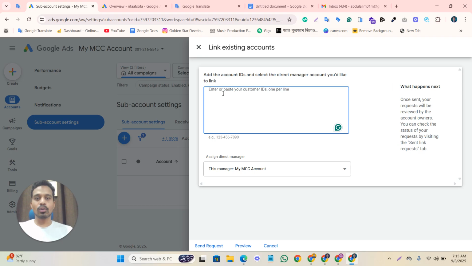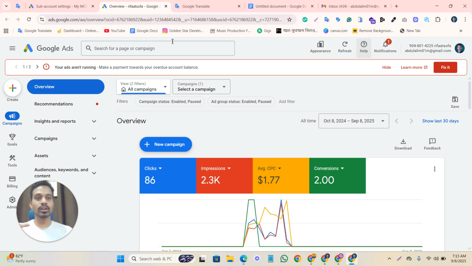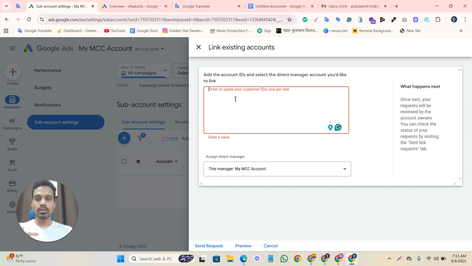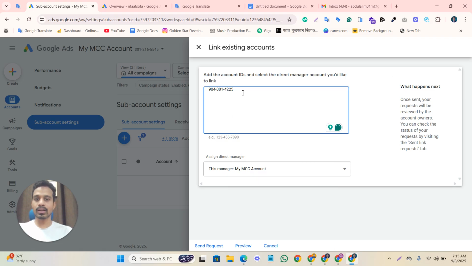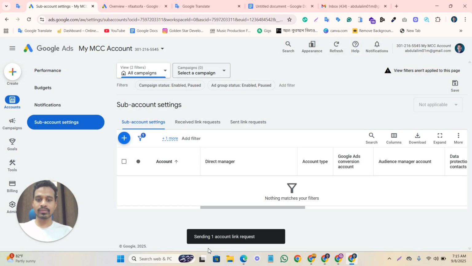Now enter or paste your customer ID that I have copied already. Look at that, from here I have already copied the Google Ads ID. So I have pasted this ID number. Already I have pasted, and then we have to send request. If I click on the send request, then look at that, sending link.